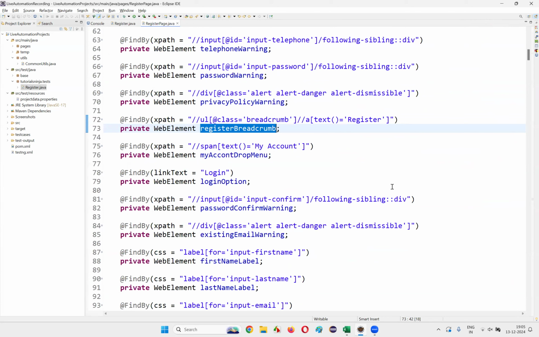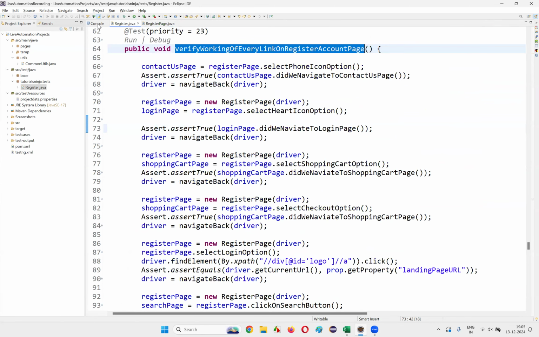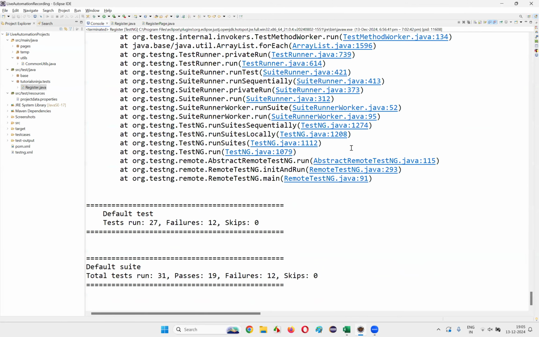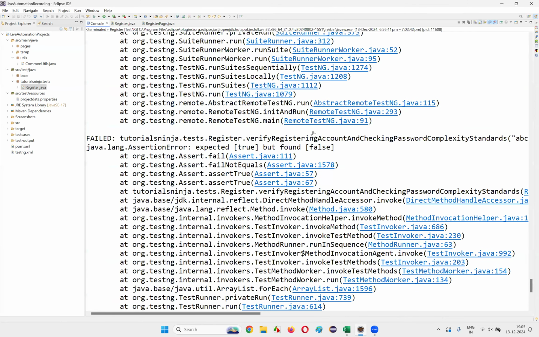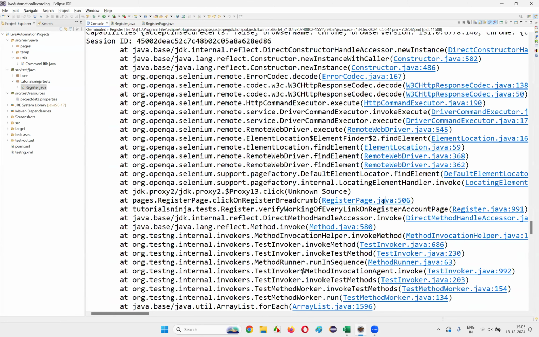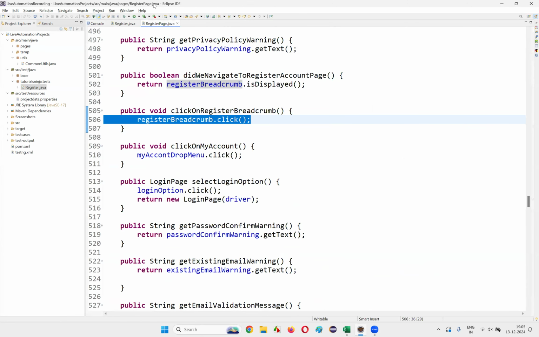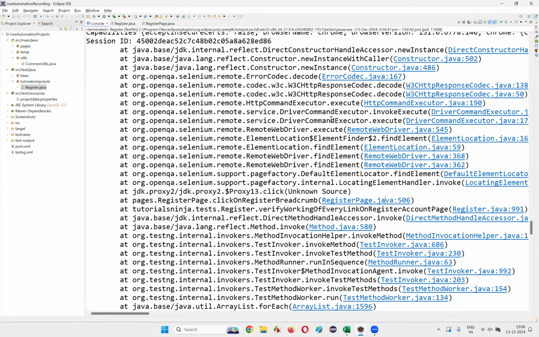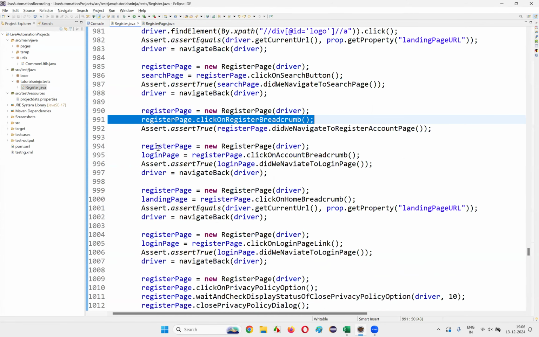Okay, this is all good, right? Why is it giving me a problem then? Okay, in which line was it? Again, I need to verify. Line 506. Okay, this is the register. I need to find line 991 in Register.java.